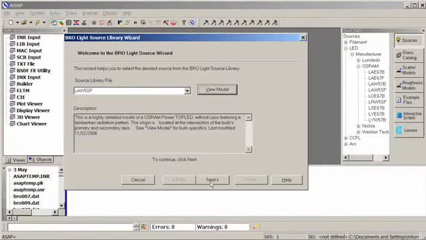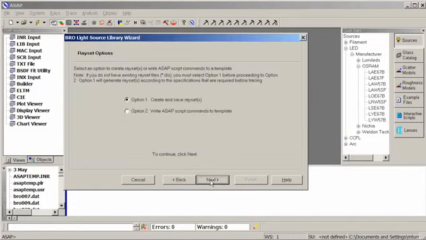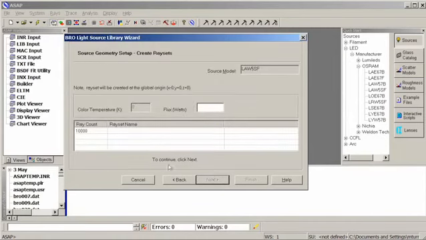So what I'll do now is go through the process of bringing this information into ASAP to create a file. So I'm going to click on the Next button, and the first thing I'm going to do is to create and save a ray set. And I can choose whatever number of rays I wish to use. For our purposes, we'll stick to 10,000.